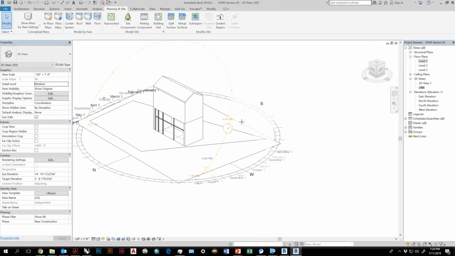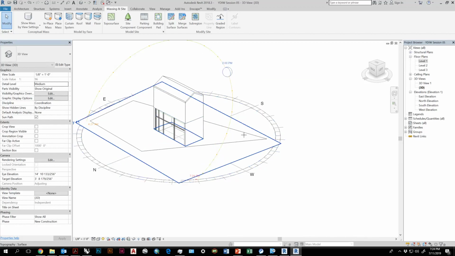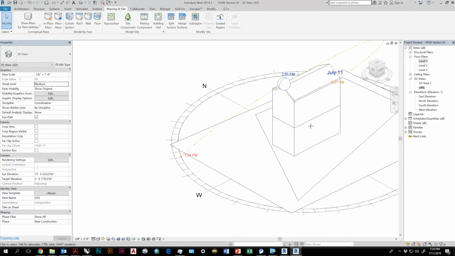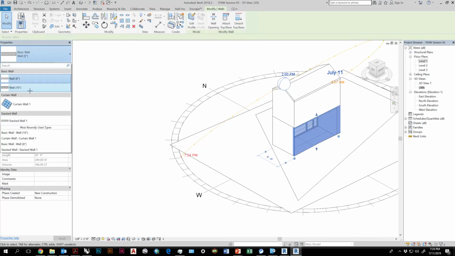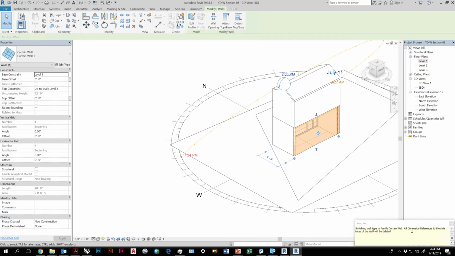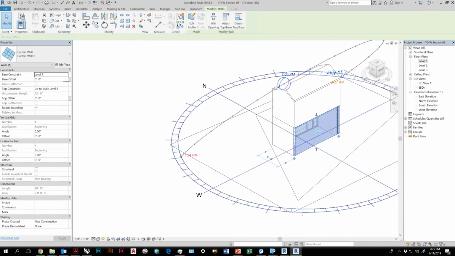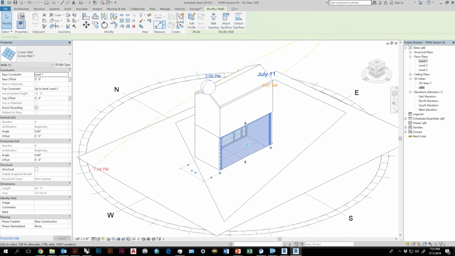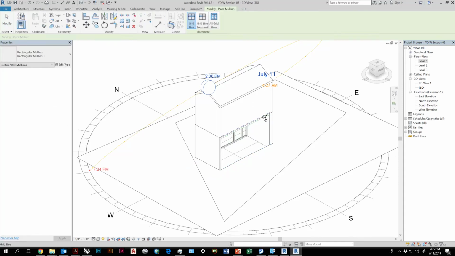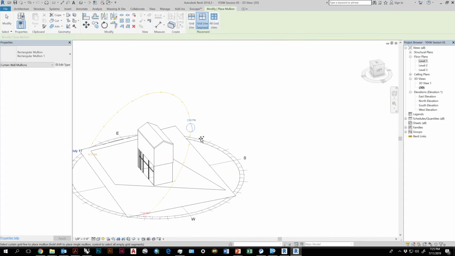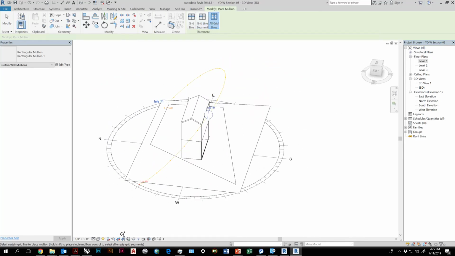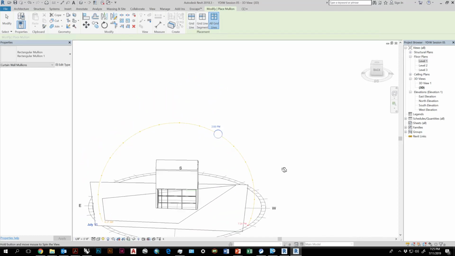Okay, so let's say, actually, I want this sun to be, well, since that's north, place the glazing on the north side. So let's go in here and change this to glazing as well.